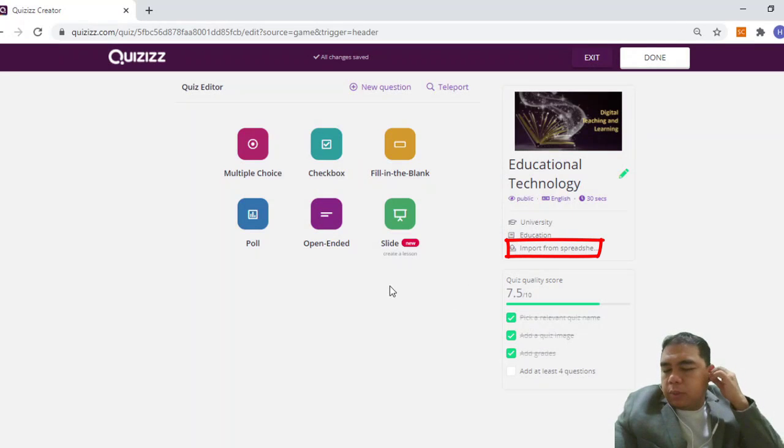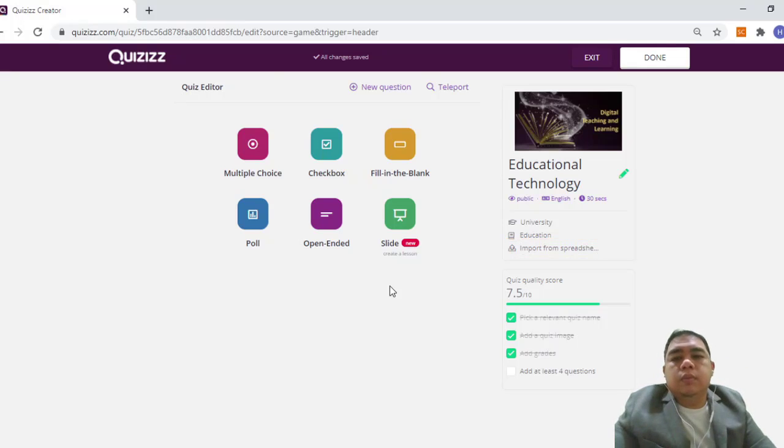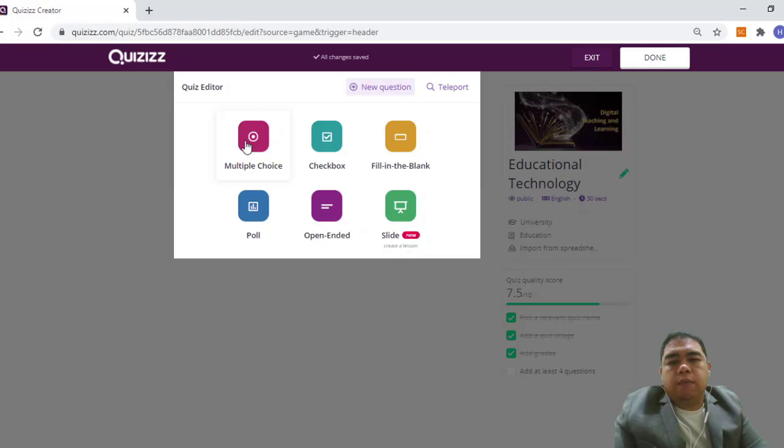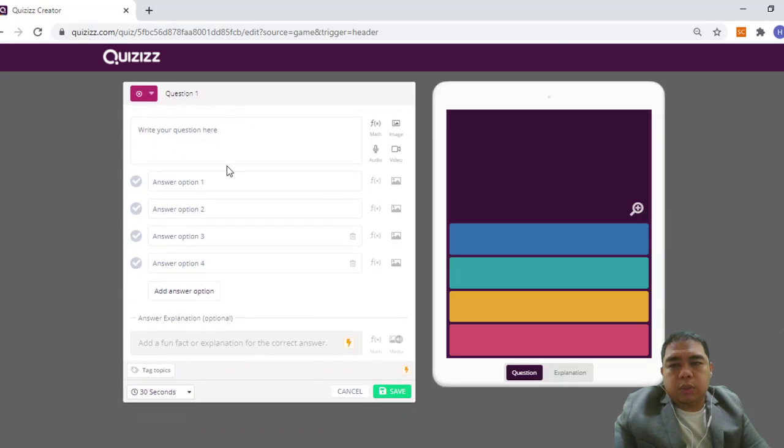For the time being, I just want to build the question from scratch. For example, we will go to new question here, and then first we will select. We try to build a multi-choice question. So here is the interface for the multi-choice question.